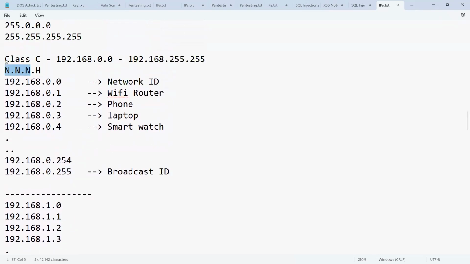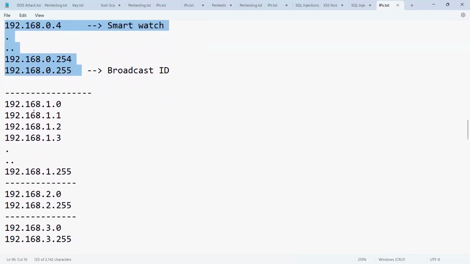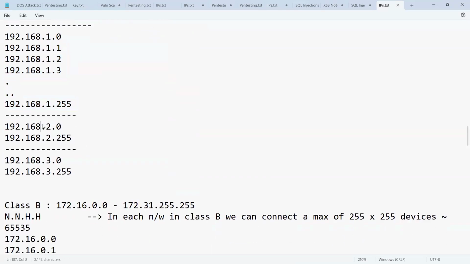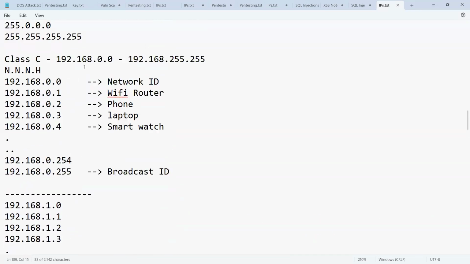So in Class C, where you have three network portions and one host portion, in each network, you can connect a maximum of 1 to 255 devices. Similarly, over here as well, in the 192.168.1.x network, we can connect a maximum of 255 devices. In the 2.x network, a maximum of 255 devices. So in each Class C network, we can connect a maximum of 255 devices.